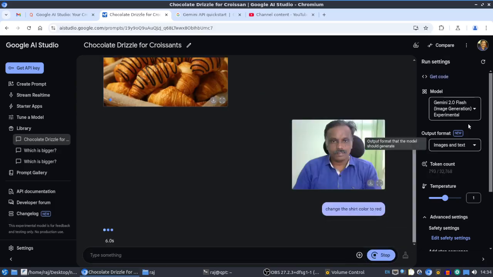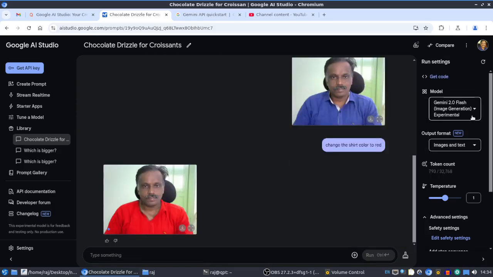This model is Gemini 2.0 Flash image generation. So immediately it changed the shirt color, right? Similarly, we can do a lot of things. For example, we can ask it to change the background color, or remove the background. So it will be useful for various purposes, right? Image editing will be made very simple here.